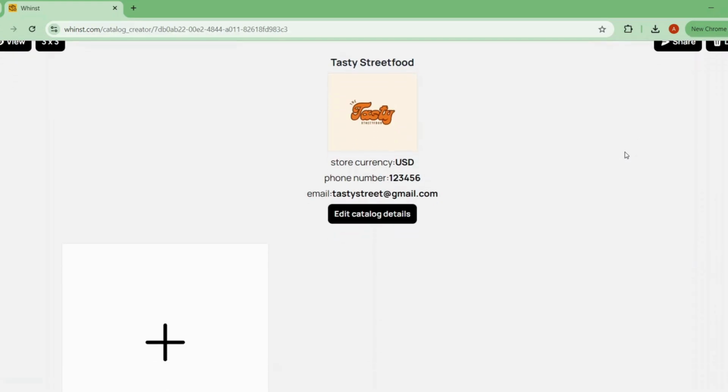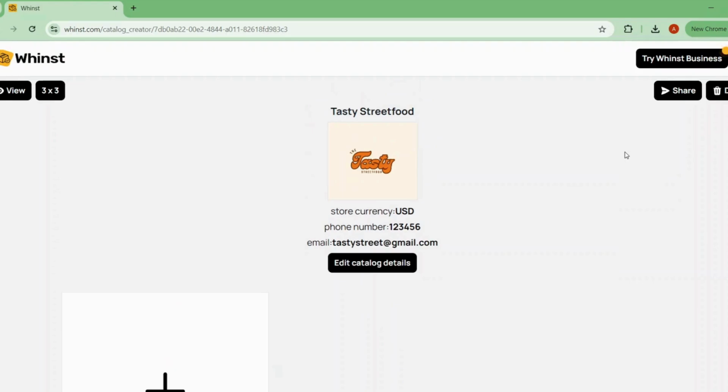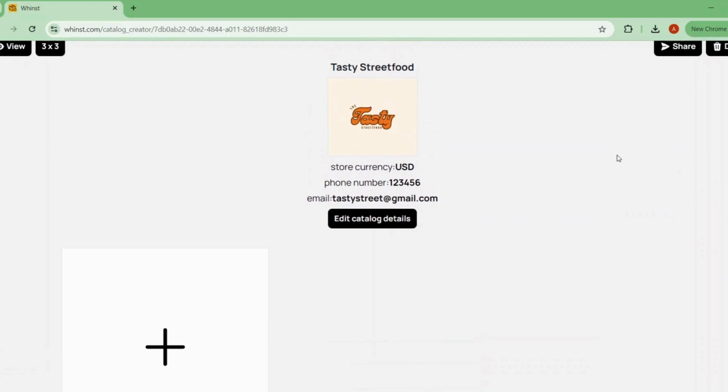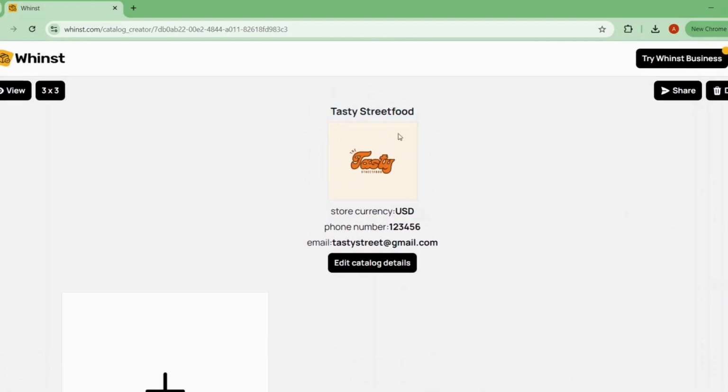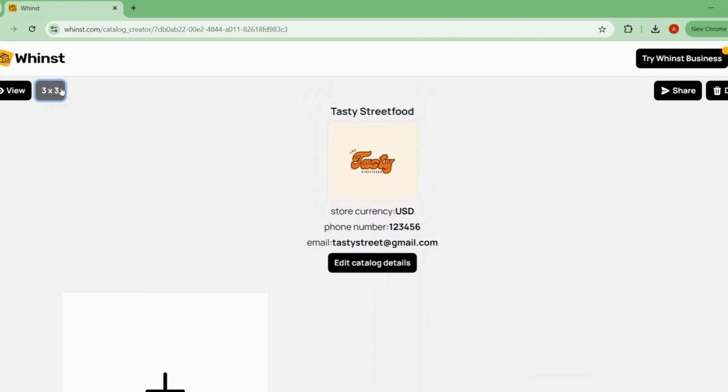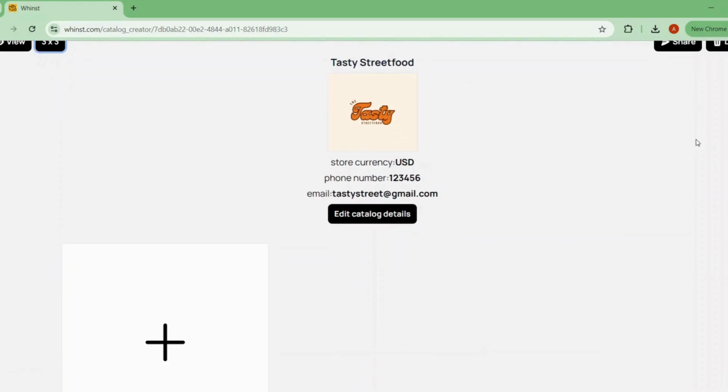Once your catalog is created, it's going to appear like this. This is the dashboard, the catalog editor. You have a view button over here in the top left corner. You have a format button, so you can change the format from 2x2 to 3x3. Then you've got a share button and a delete button, but I'll talk more about the view and share buttons later on in the tutorial.